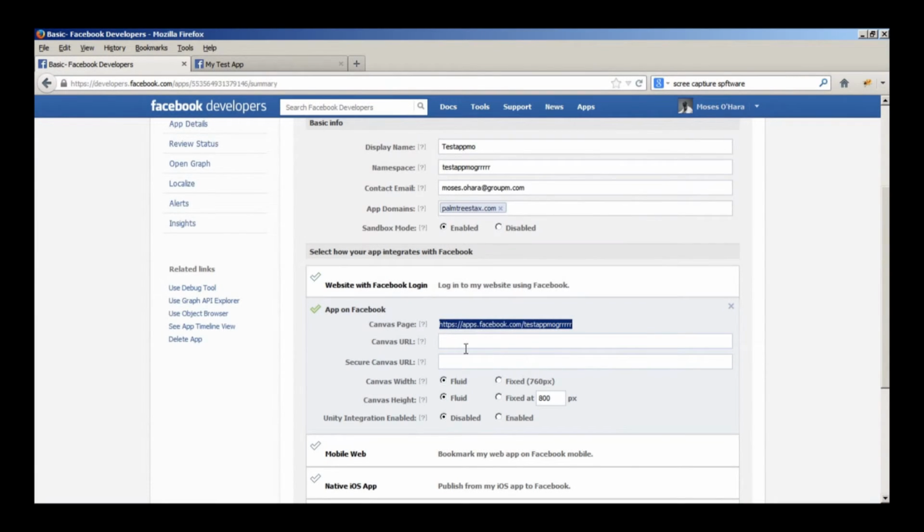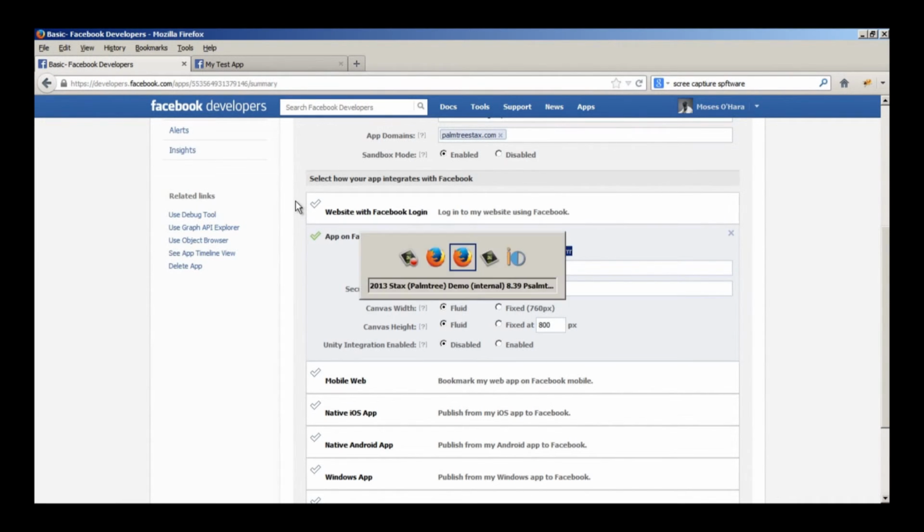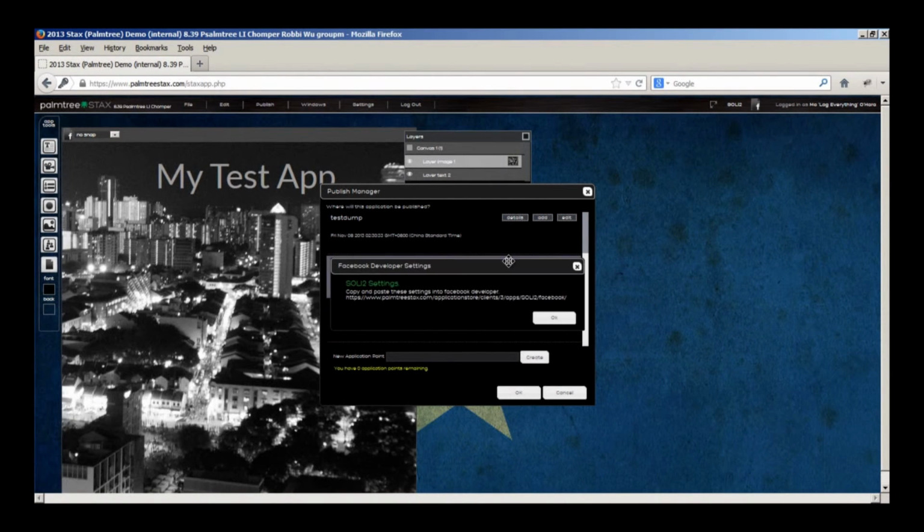What we need to do is provide Facebook with two URLs as to where on the internet our application is hosted. The URLs are the same, it's just one is HTTP and the other is HTTPS. Now in order to find the URL, what you need to do is make sure that you've published your application, and then go into the Publish Manager with the application loaded and click on the Details button. Now a pop-up box will appear saying Facebook Developer Settings, and the URL at the very bottom of the message is where on the internet your application is.